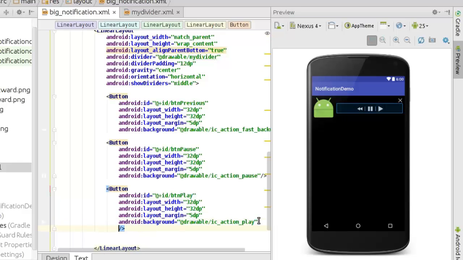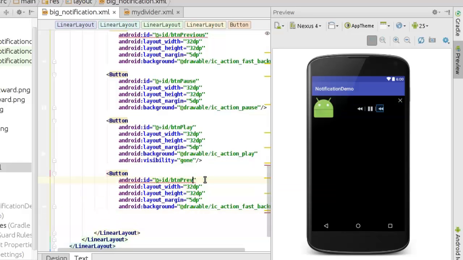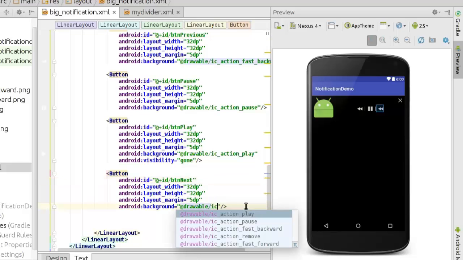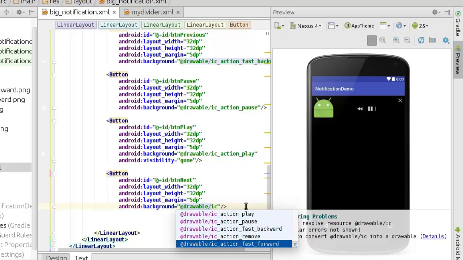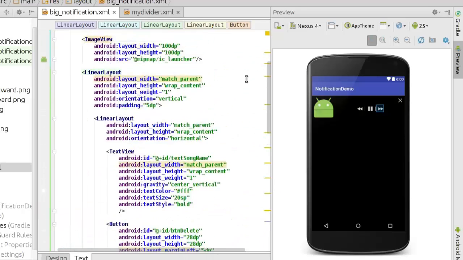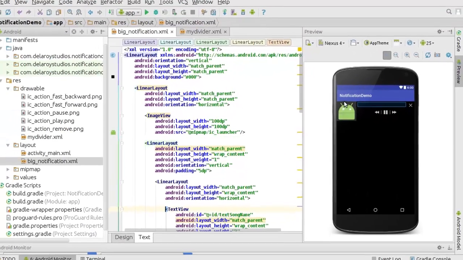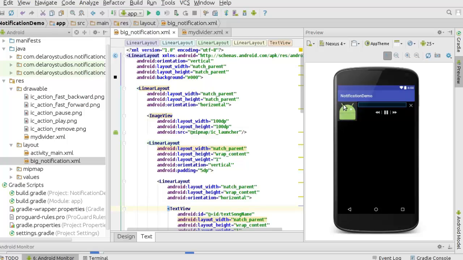But now we're going to take away the visibility of this. Let's have the last one, which is for next. So this is the structure that we want, and this particular portion will be the music name. So we have the control widget, the fast forward, pause, and the backward with the album art of that particular music playing.